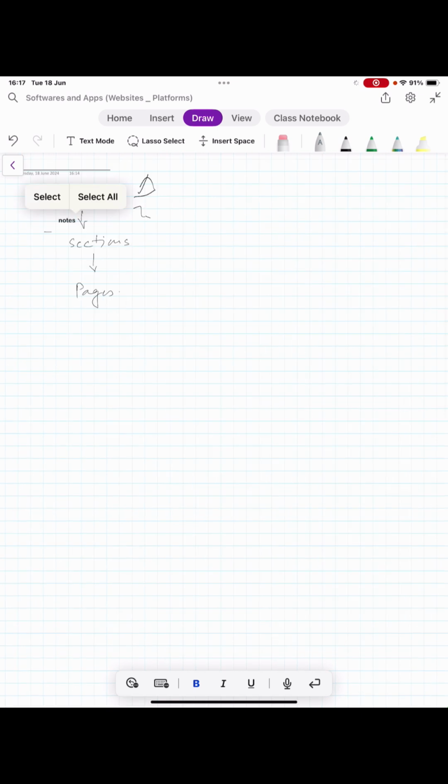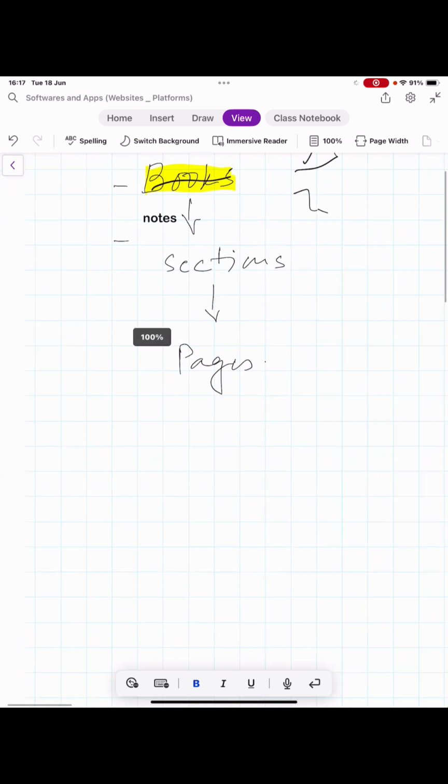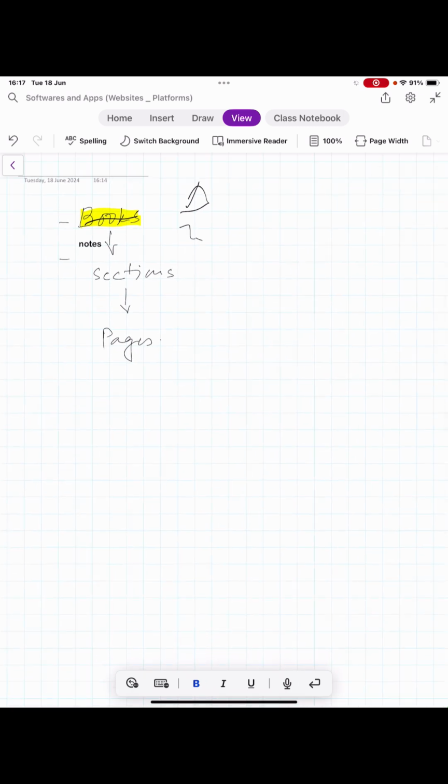If you don't have to take a printout, my suggestion would be that you make all the notes on one page for one particular subject. So this is what I also do, and I think this is the best note-taking app.